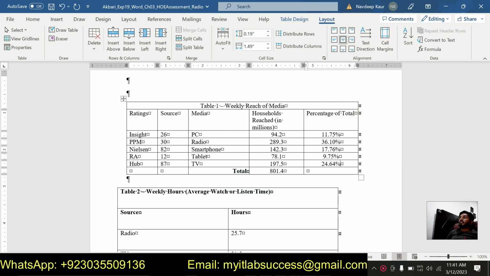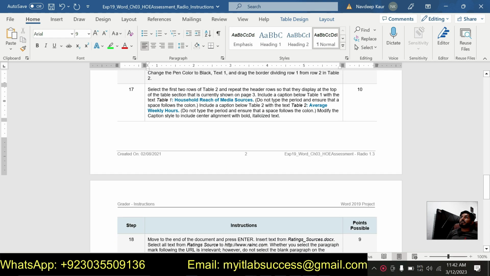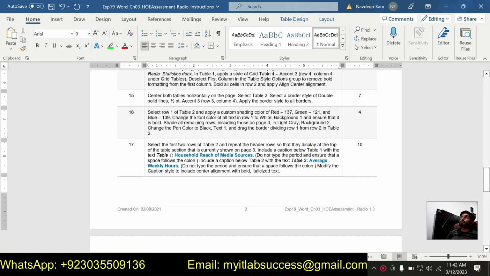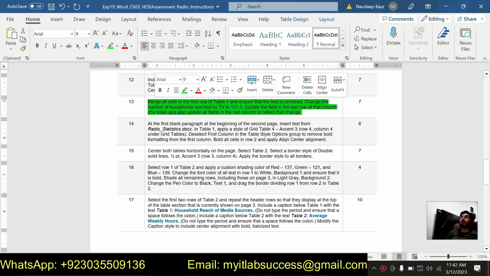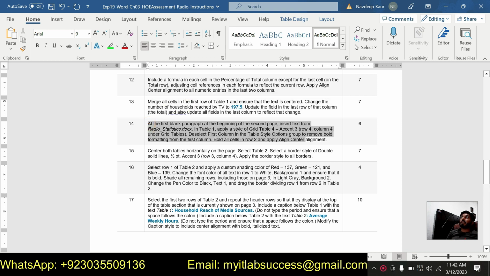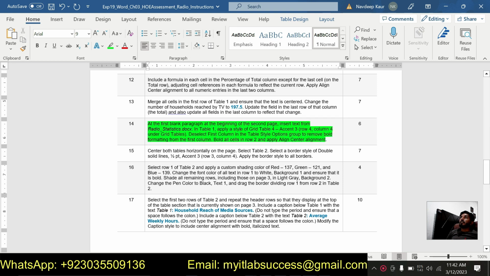So we are done with step number 13. Basically this assignment has 22 steps and I have shown you 13 steps, and now we will do the next step, step number 14. Step number 14 says that at the first blank paragraph at the beginning of the second page, insert text from the radio statistic docs in table 1. Apply OK. Let me do this step now.